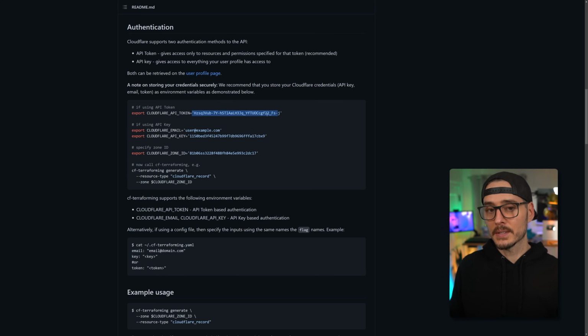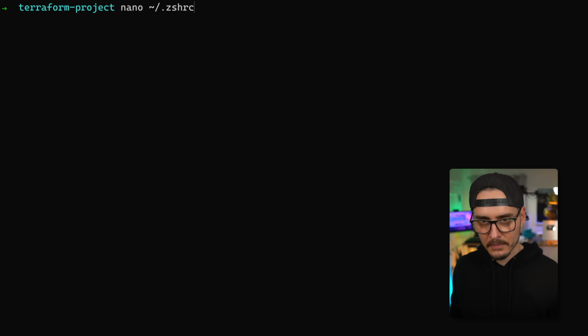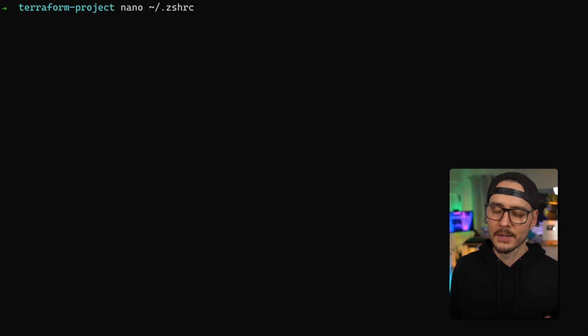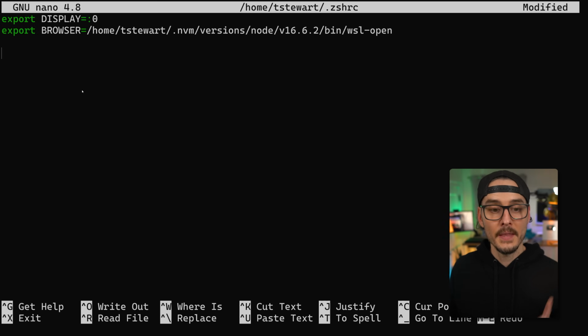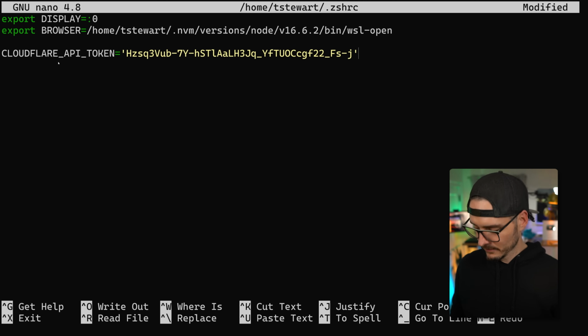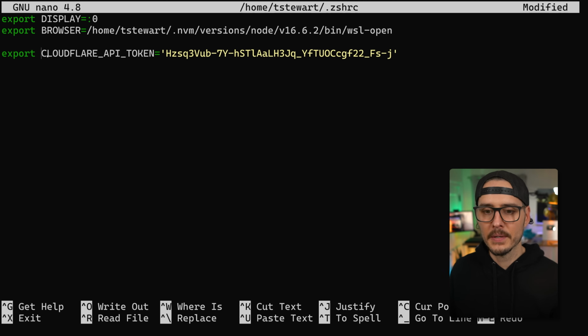So I like to put these things in my .zshrc or my .bashrc, depending on which shell you're using. So I'm gonna copy this, and then for me, I'm gonna run nano .zshrc or Vim or whatever editor you use. And then on the next line you have available, I'm going to export this and then put in your real token here. So this is the example token.